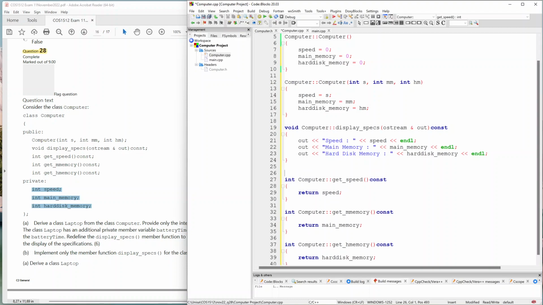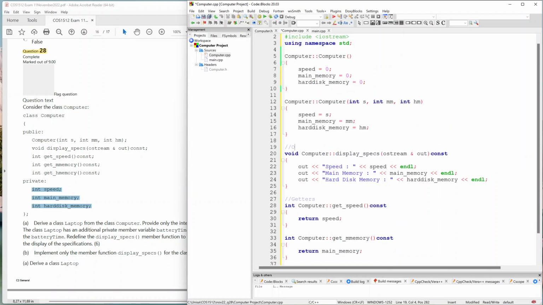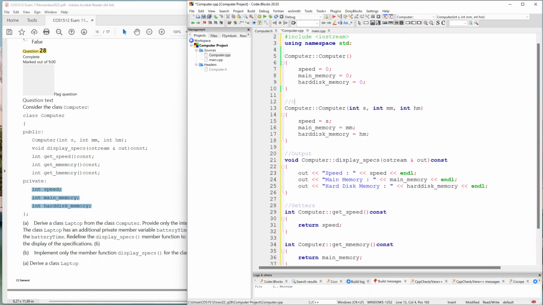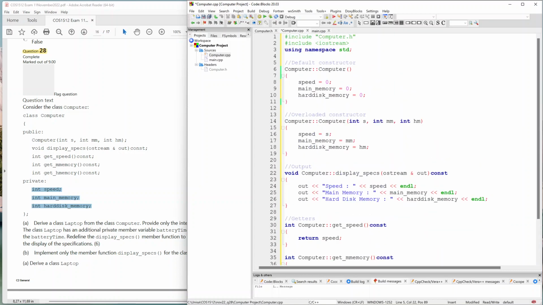So I'm just going to put that as getters. This is our output, and this is our overloaded function or overloaded constructor. And this is our default constructor. Okay, so that is our computer defined, and now we need to derive a class of laptop.